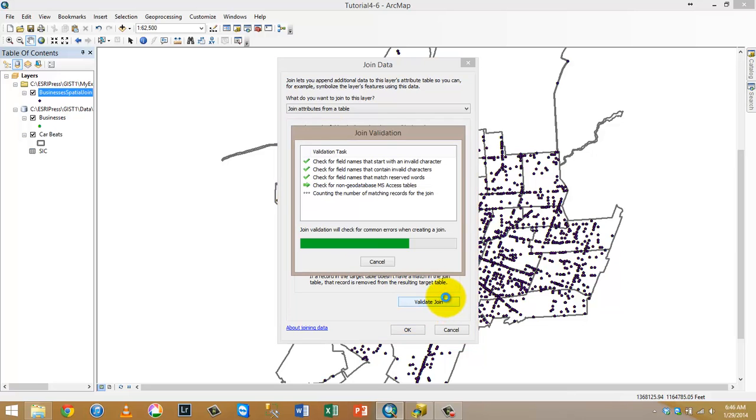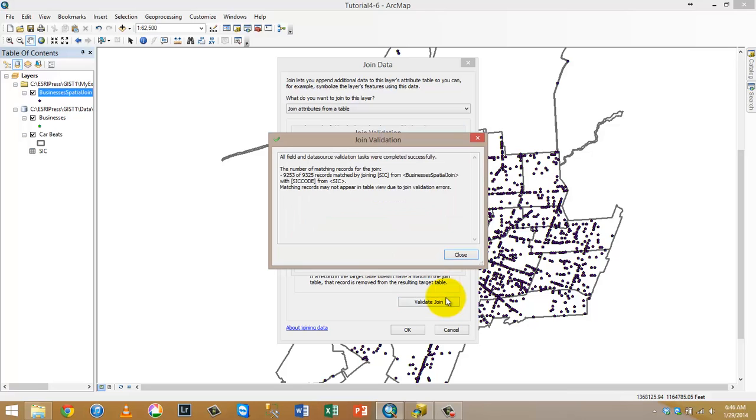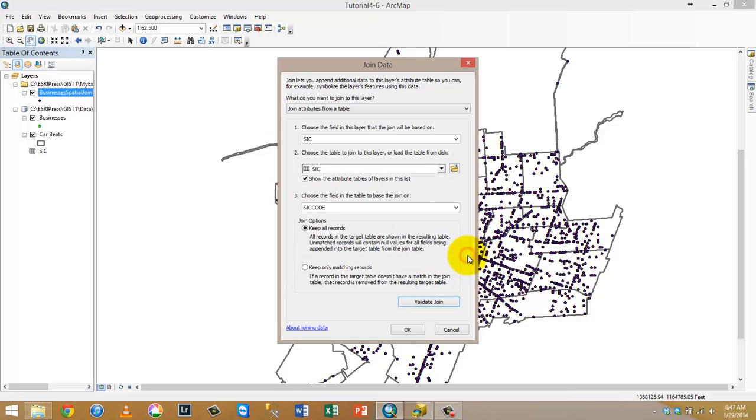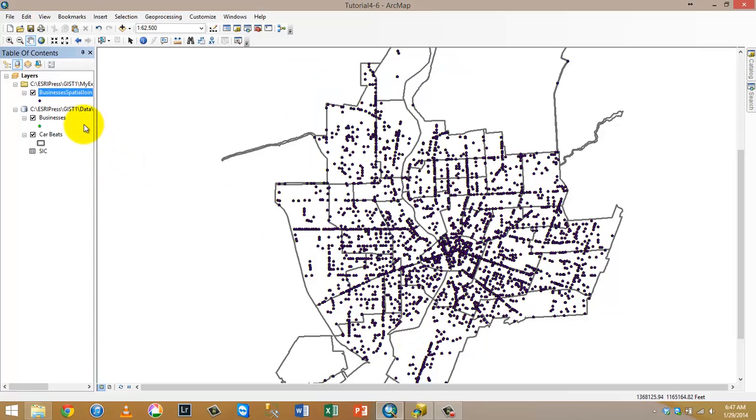Let's see if the validate join has a better luck. Yes, it matched every record, 100% match. Oh, actually 9253 of 9352 records matched. So it didn't match everything, but it did match most of it. So I'm going to go with that, click OK. And I'm going to save my map document.